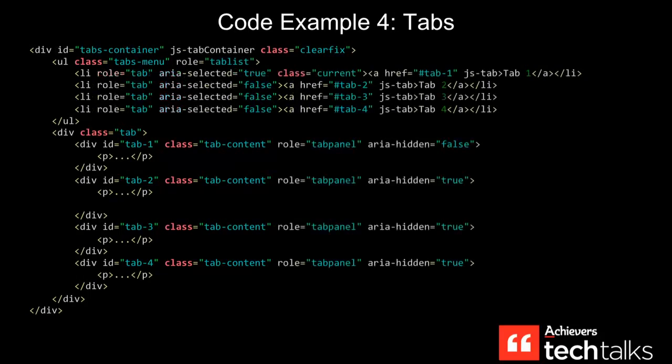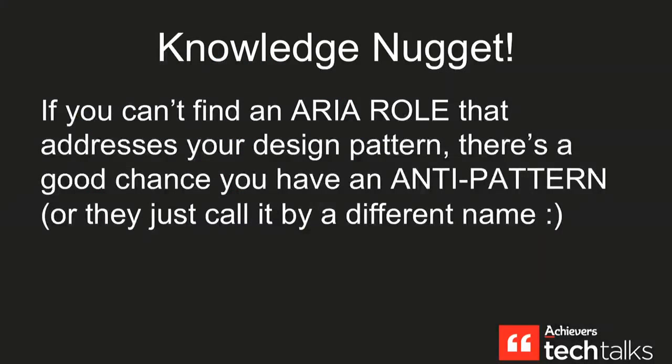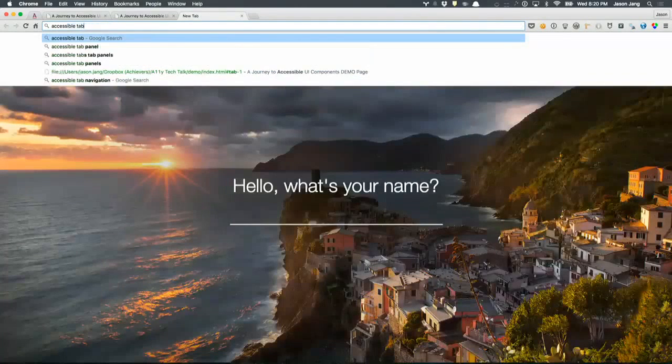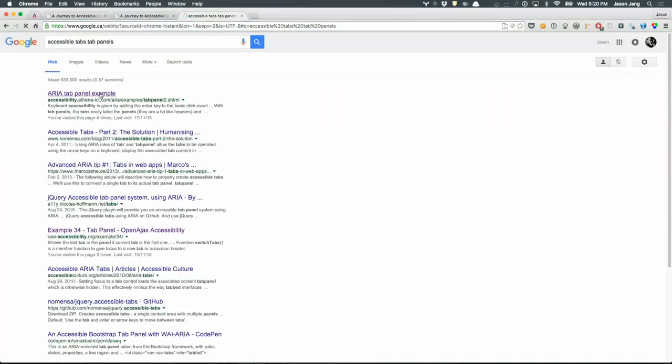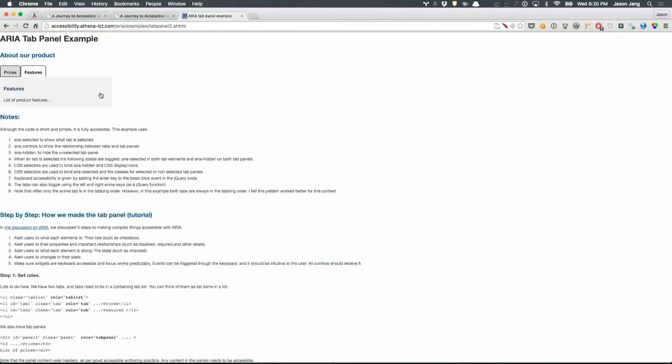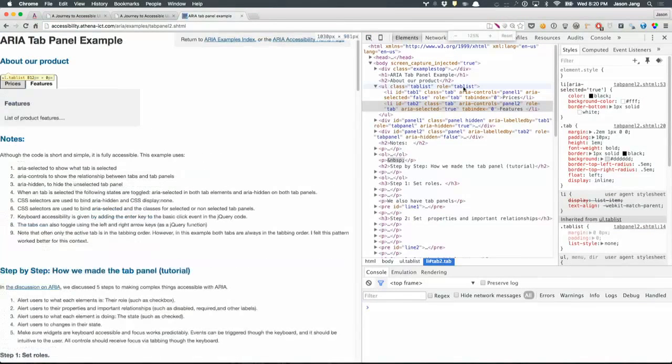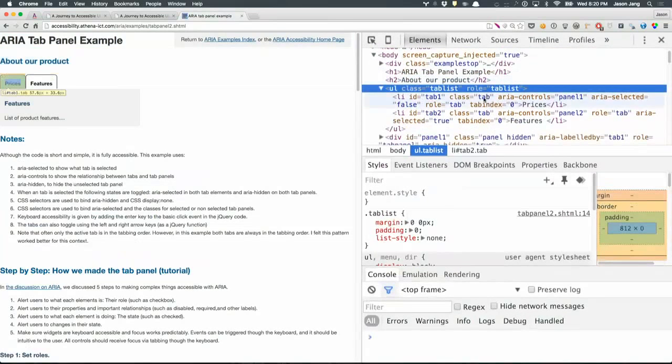Okay, so we're almost done here. Knowledge nugget: if you can't find an ARIA role in the documentation that addresses your particular design pattern, there's a good chance it's not supported because it's an anti-pattern. At that point, you might want to consider redesigning whatever component that is. I encourage you, it's really easy to just go online and check it out. I'm going to say tabpanel as an example. What I tend to do is you can find an example, and you see the markup, and it's going to be exactly the kind of thing that I just showed you. You got tablist, got tab.